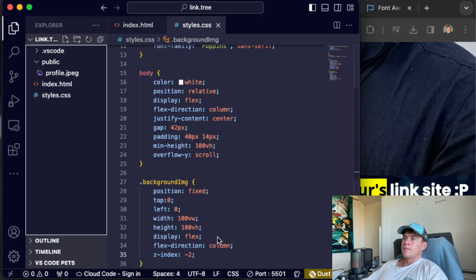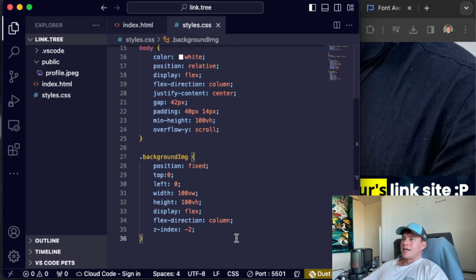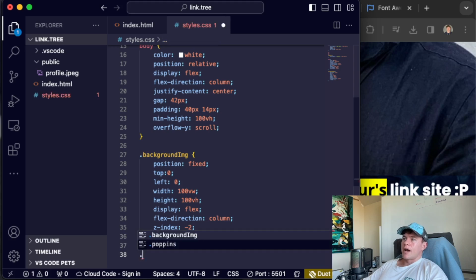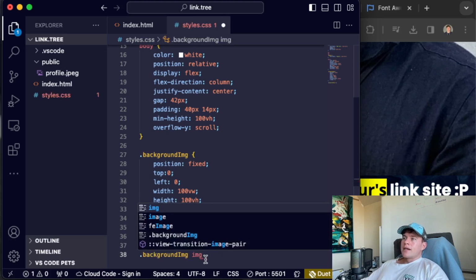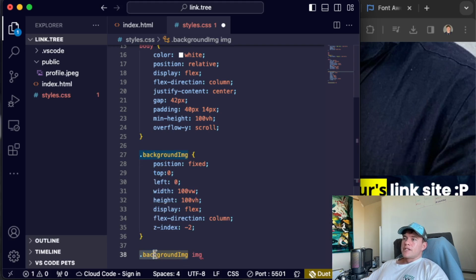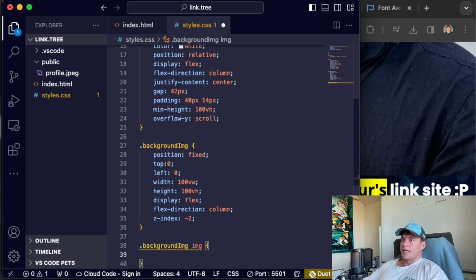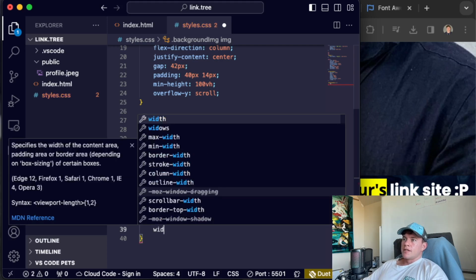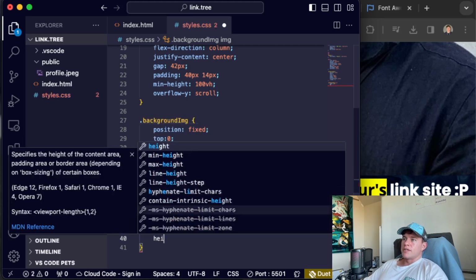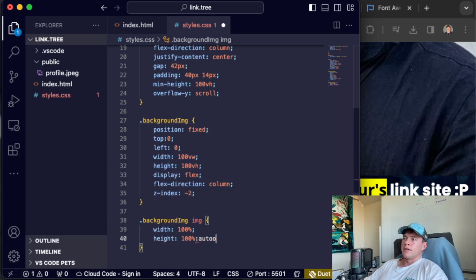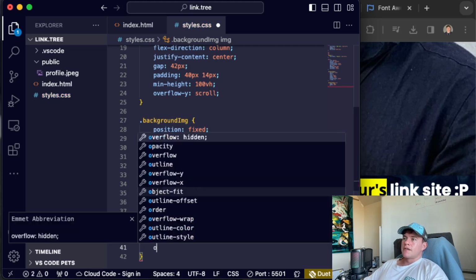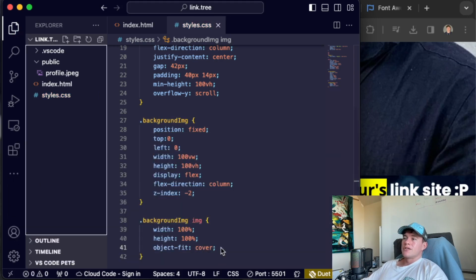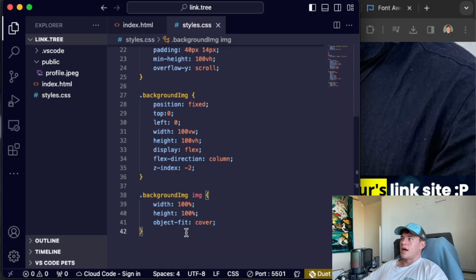The next thing we're going to target is the actual image within the background image class. And we can sub-select the image by first stating the name of the class or the container element, specifying that, and then the image tag, which will target that image specifically and not our profile image. This is going to have a width of 100%, a height of 100%, and an object fit of cover, so that there's essentially no white space in our background.